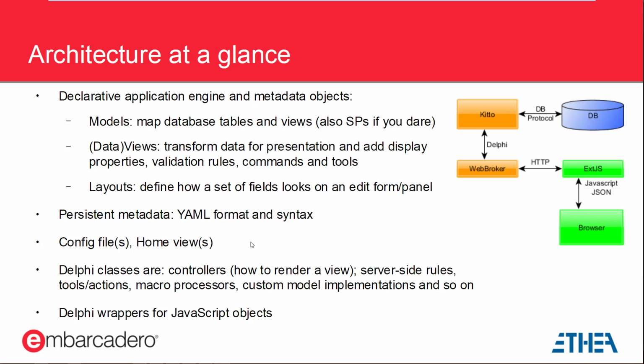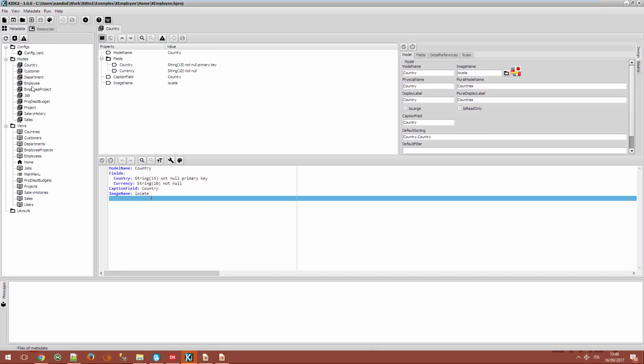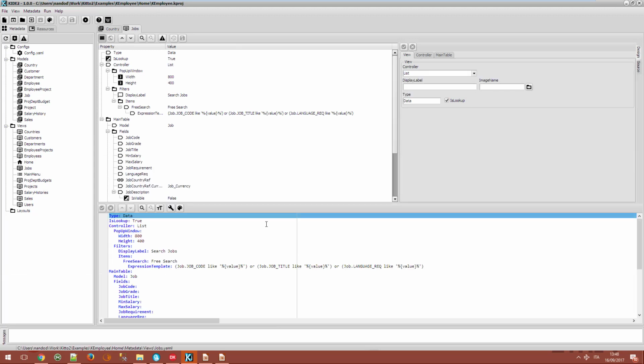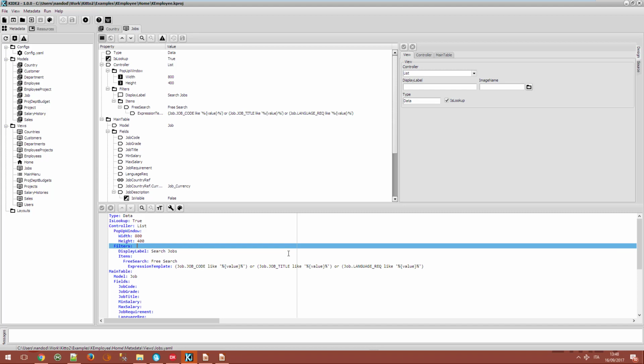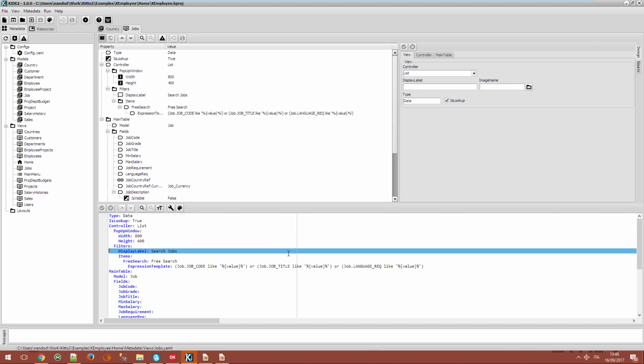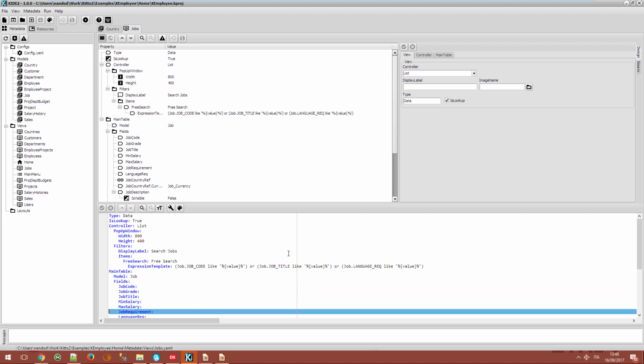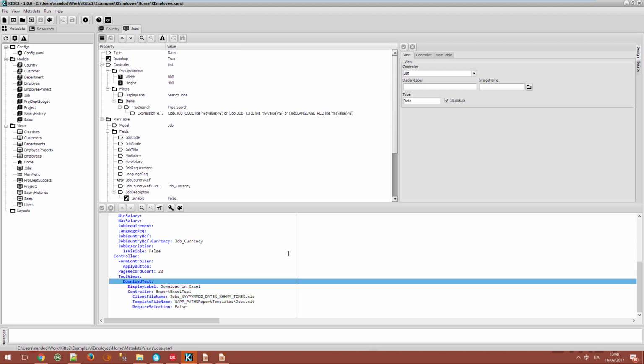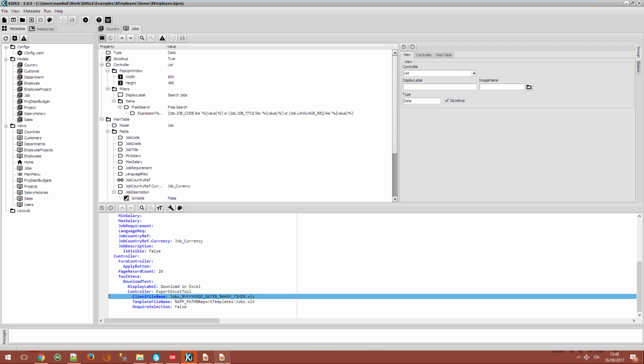Views, the data views in particular, transform data for presentation and add display properties, validation rules, commands, and tools. We have seen a basic example before, and I'm going to show you a more complex example later. Here is the jobs view we have seen before. You can see a few display properties, the declaration of the filters, the list of fields, and the definition of the download tool.